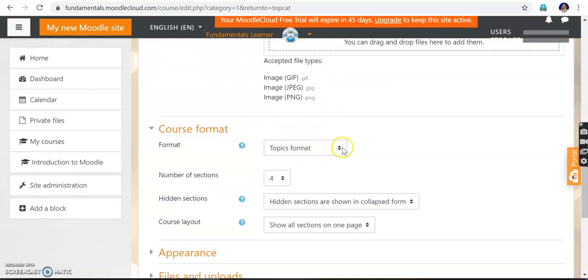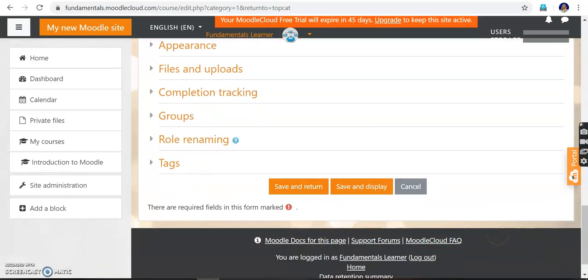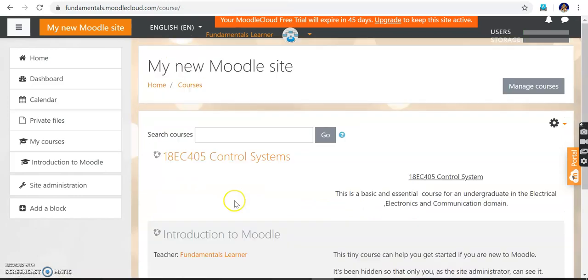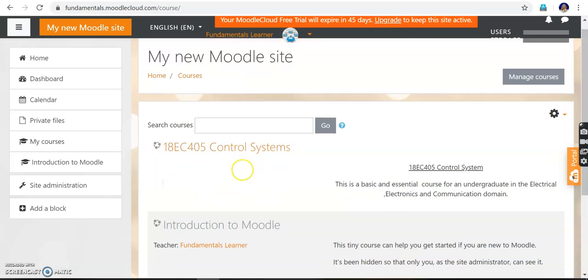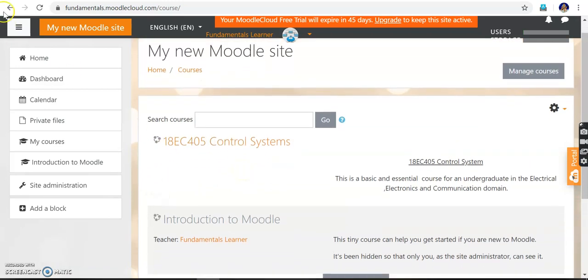Then regarding the course format, it's like an activity format. So we take generally a topics format. Number of sections you can change. Okay, I give it as 4. Okay, other things are simple. Then save and return. Yes, now our course 18 EC 405 control system has come at the main page itself, right?